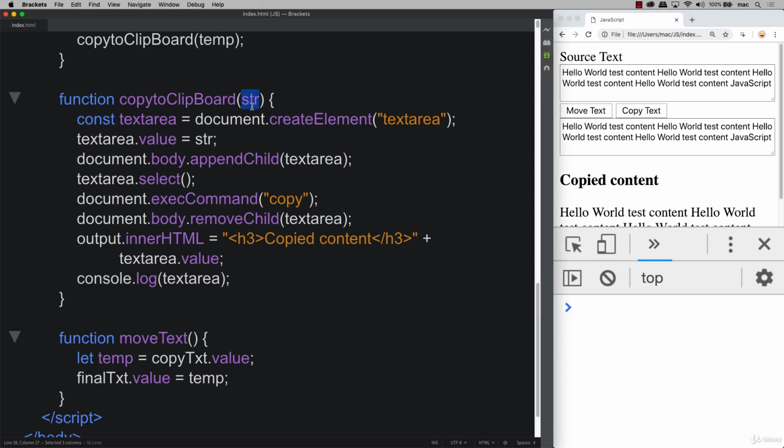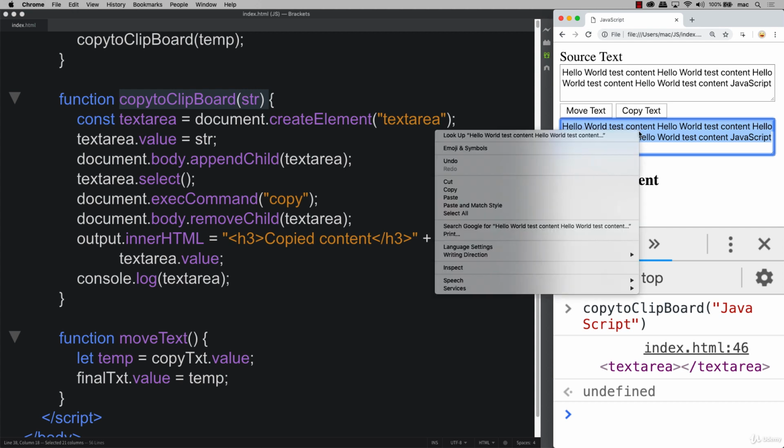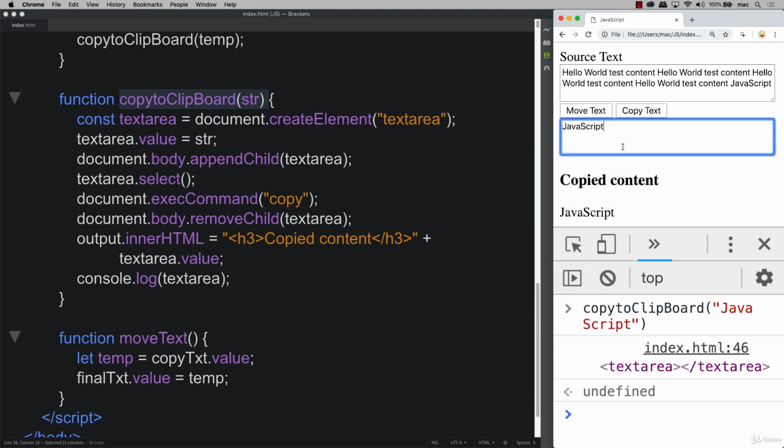If I clear this out, I could always pass in whatever text I want into this function. And if I type in, so passing in that JavaScript string, and now whenever I paste, I've got just JavaScript. So that's how the copy to clipboard works. It provides us more flexibility in being able to provide different string values, and it would always work the same way. So what we had to do is we had to create this text area on the fly, apply a value to it, add it to the body, select all of that text area, and then remove it from the body object in order to complete our functionality.